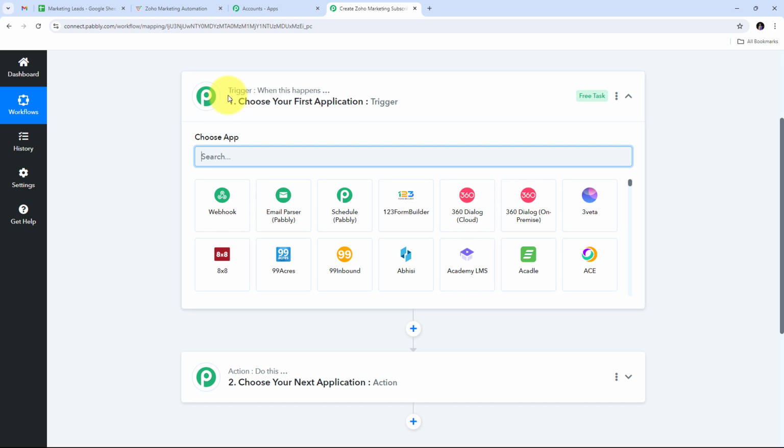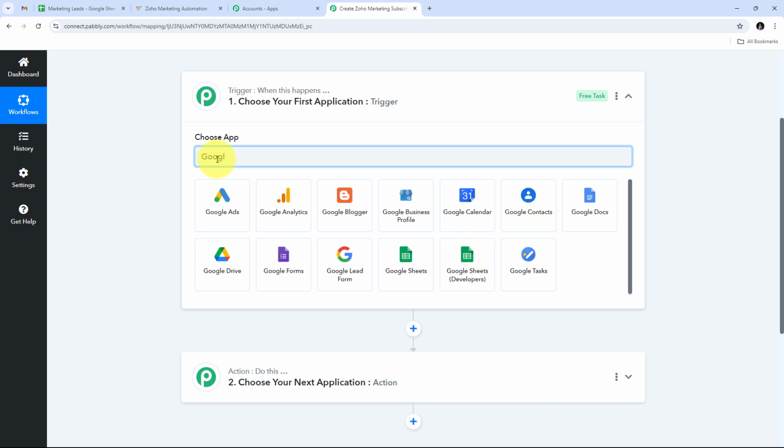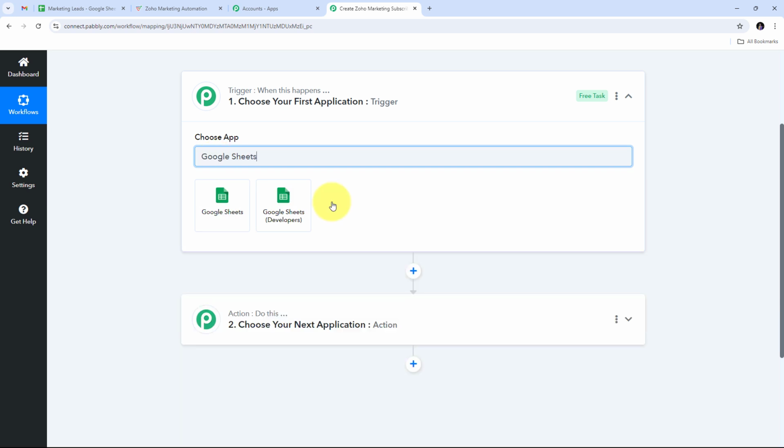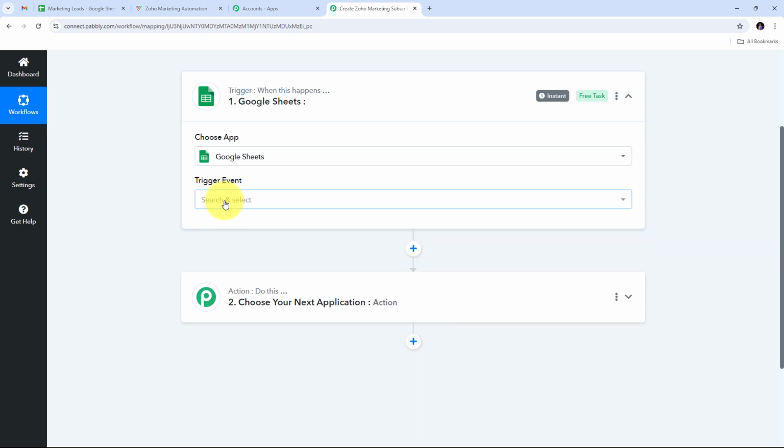So trigger is going to be the first step that will get executed in our workflow, and action is just going to follow that. So here in our workflow, we need to first set up our trigger. And for setting up my trigger, I need to first search for my trigger application. So here, my trigger application is going to be Google Sheets. So I'm going to search for that, and I need to select Google Sheets here.